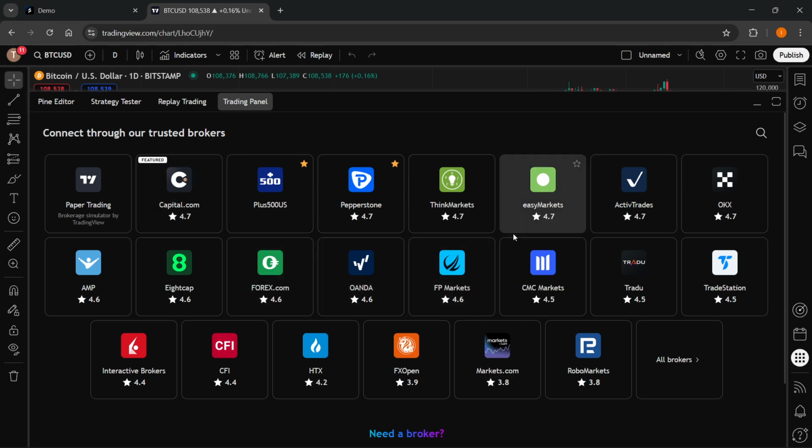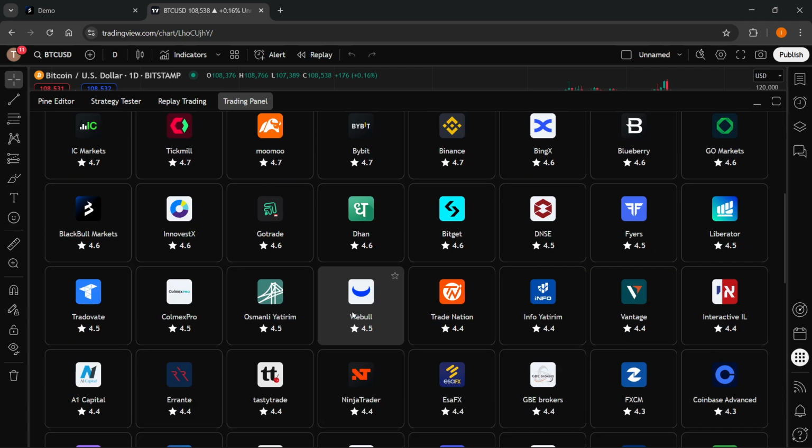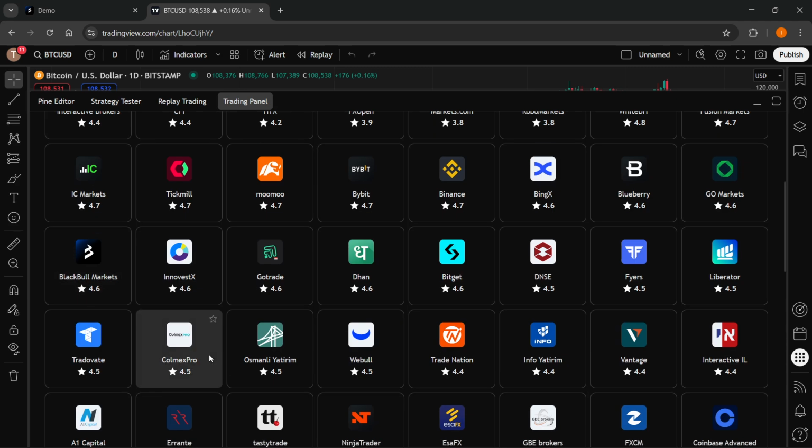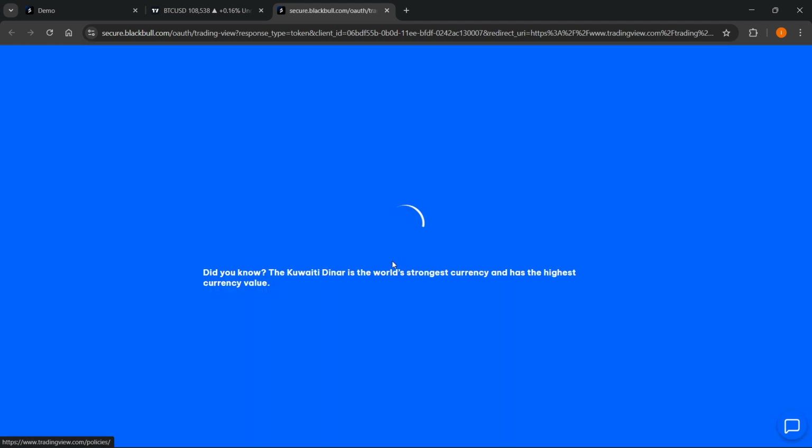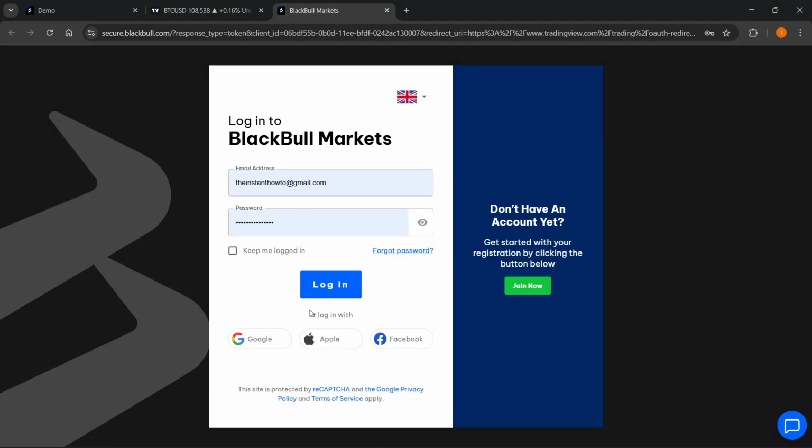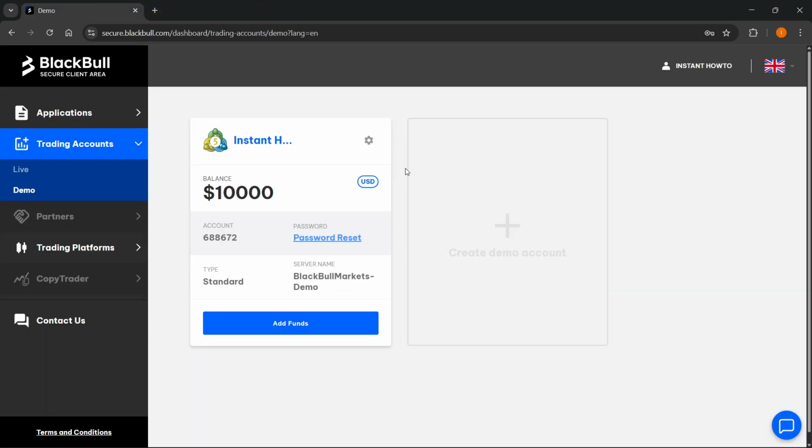So it should be somewhere inside here. If you can't see it, click on All Brokers, and you should be able to find it quite quickly. There it is. Click on that, click on Connect, and it's going to take you over here to this site, where basically you will have to just connect your account. So you're going to have to press login, and you'll be able to easily connect your account with TradingView and start trading on here. So that's pretty much it.